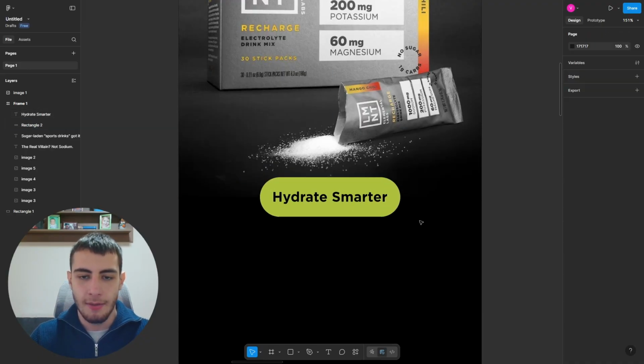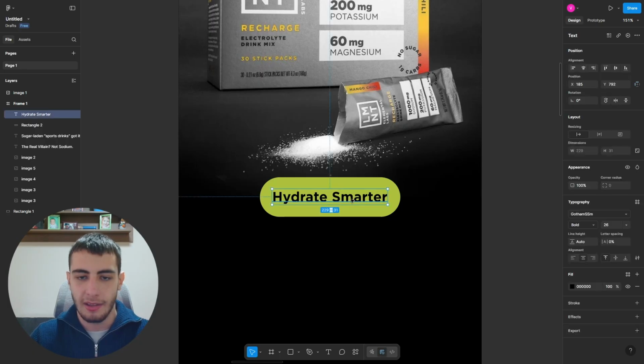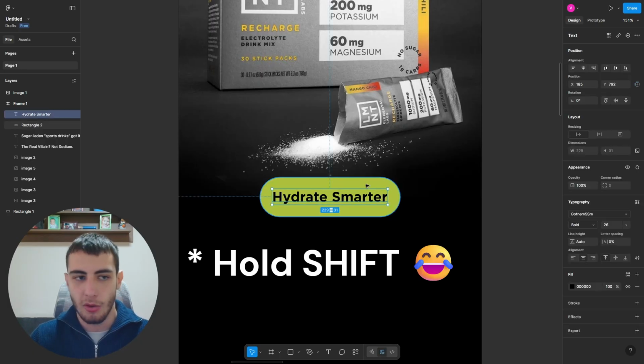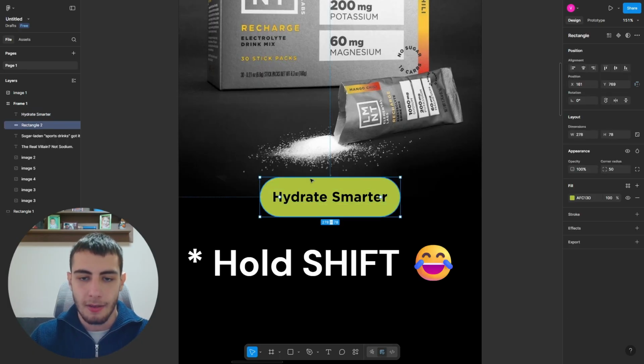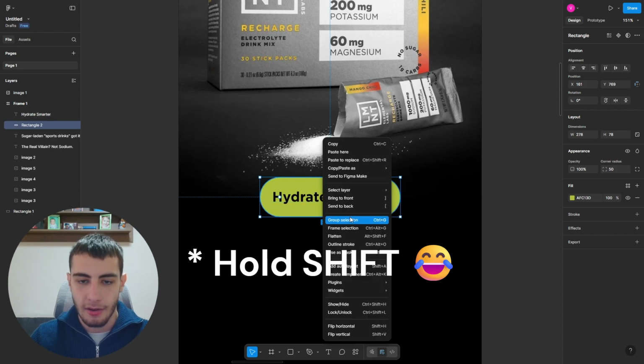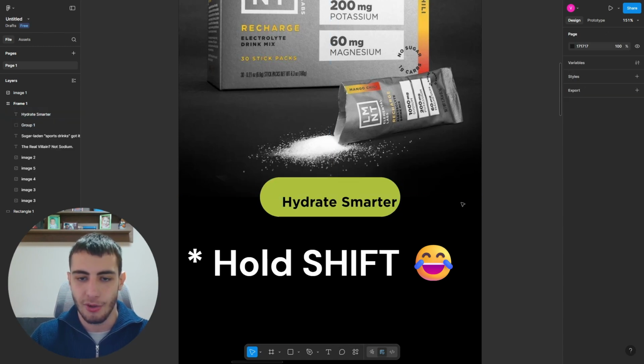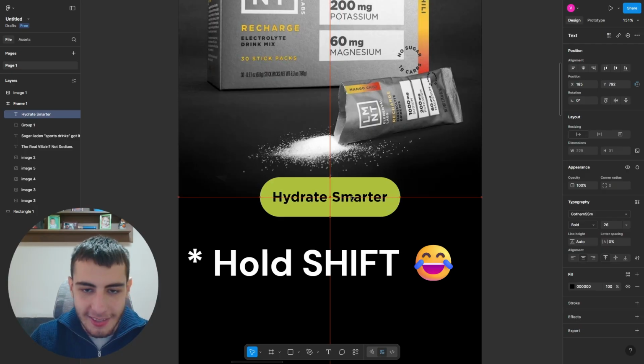You can't really move it around, you can see. So what you're going to do is click this, click the text, right? Then hold Command or Control on your keyboard, click the rectangle, then you have both of them selected. Right click, group selection, and then you have this, then you have this, right?